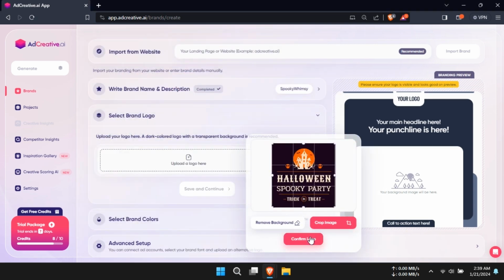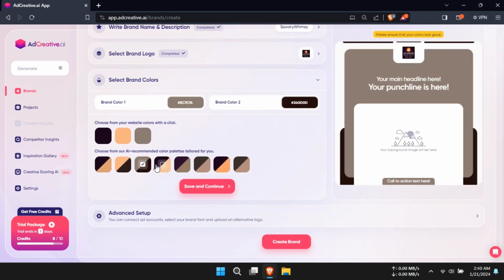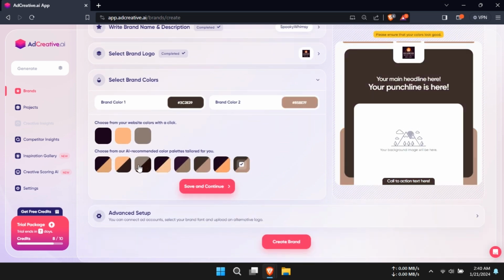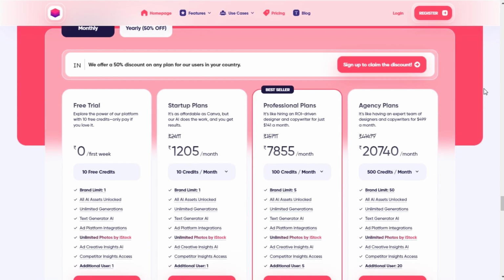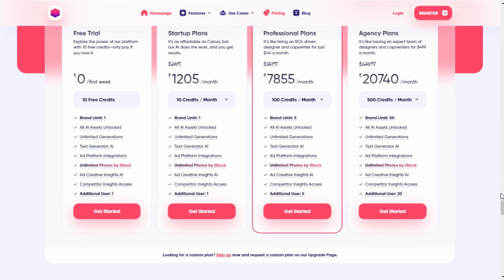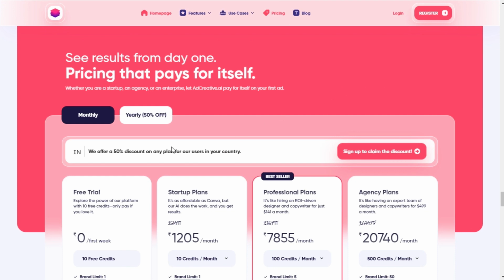It offers a wide range of variations and ranks them based on potential conversion scores. This feature is especially useful for A/B testing, helping you choose the most effective ad for your campaign. Now, let's talk about pricing. With a 30-day free trial, AdCreative AI gives you ample opportunity to test its capabilities. Once the trial is up, you can choose from different plans that suit your business needs.